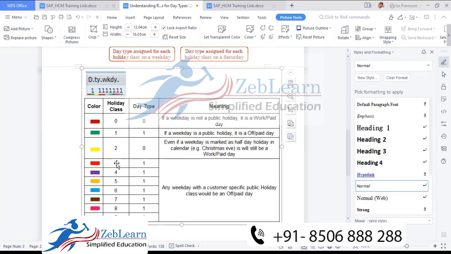Say we have created 5 payroll calendars, 5 holiday calendars. For one holiday calendar we can use 3, for another holiday calendar we can use 4, for another we can use 5. Like that we can use anything according to customer decision. So 3 to 9 will be the customer holiday classes. When we create any customer holiday in the SAP system, at that time we need to select the holiday class, between 3 to 9.